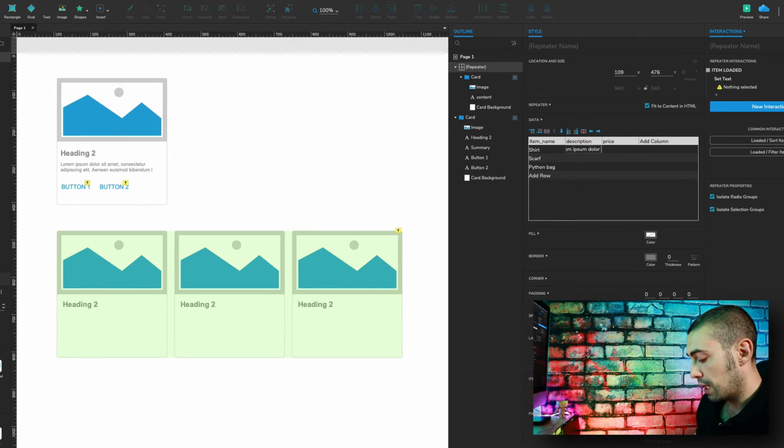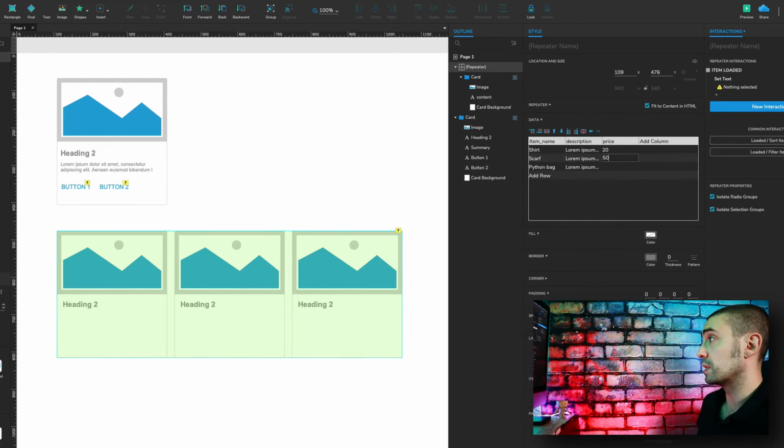Description: it's a lorem ipsum dolor sit amet, cogito ergo sum. Oh, my Latin is so powerful. I can have a conversation just in Latin. How good I am. So the price: 20 euros for the shirt, 50 euros for the scarf. Why not? I mean, it could be expensive. And a Python bag of like 1,200 euros, right?